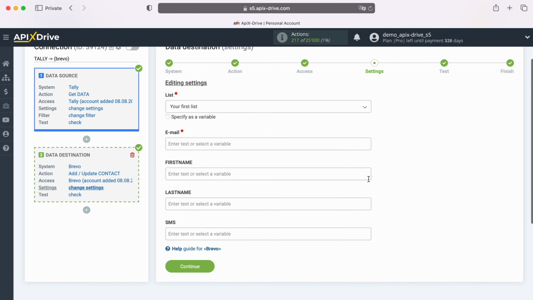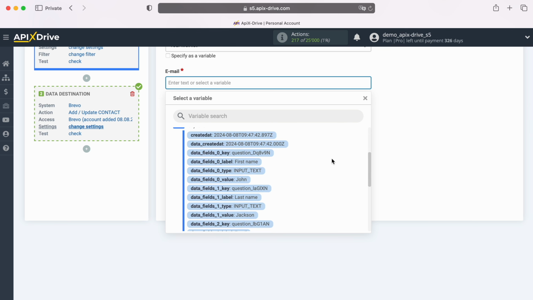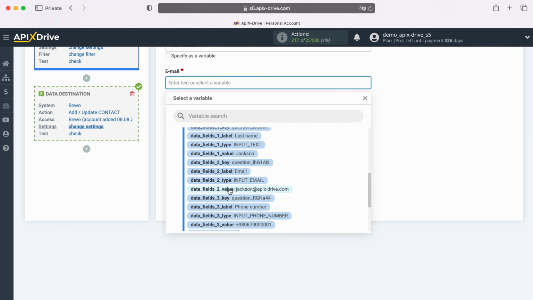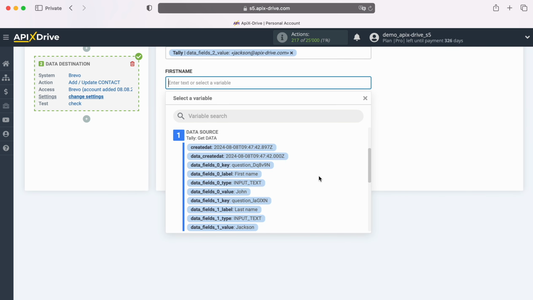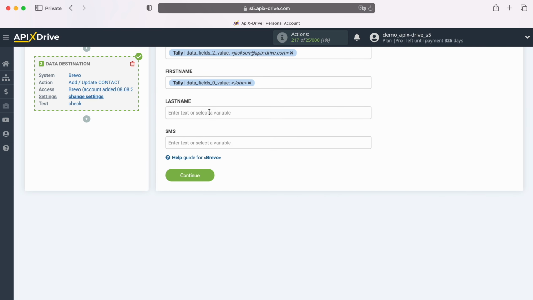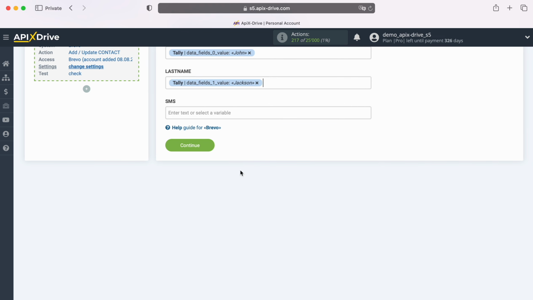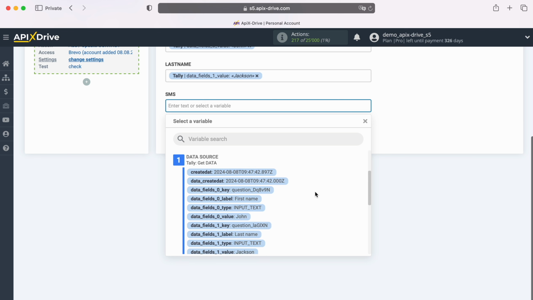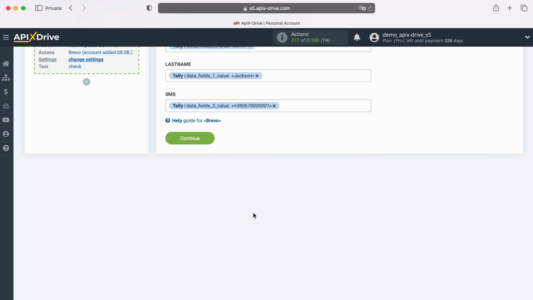Next, you see the Brevo fields for creating new contacts. You can assign variables from Tally to these fields. To do this, click in the field and select a variable from the drop-down list. When all the required fields are filled in, click Continue.